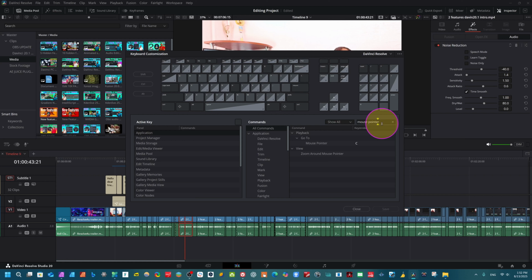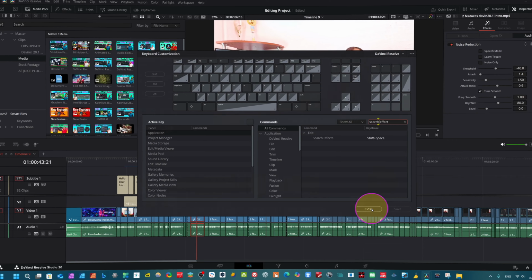And it's the same way with search effect. Type search effect here. You see now we have search effect here, Shift plus space bar, but you can directly add your own custom keyboard shortcut. I use this default only. So these two features are game changing features in the new DaVinci Resolve update.